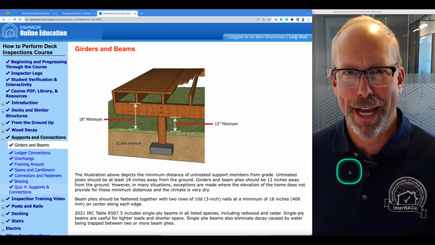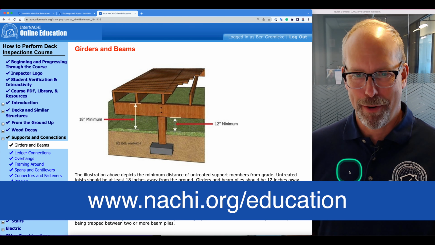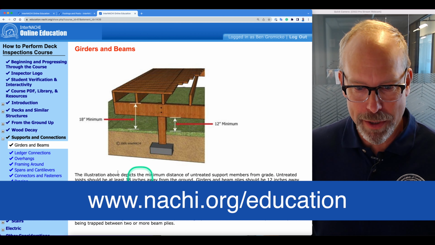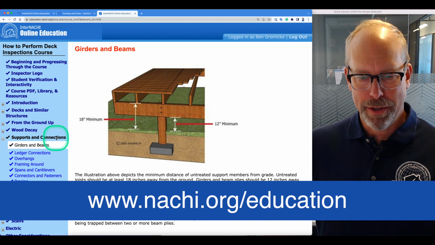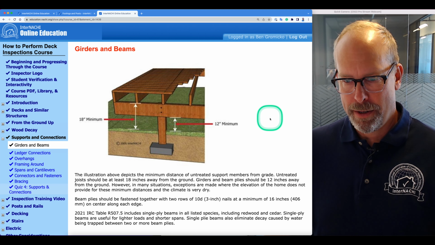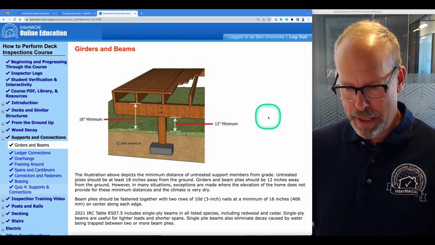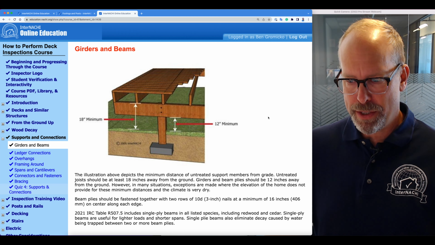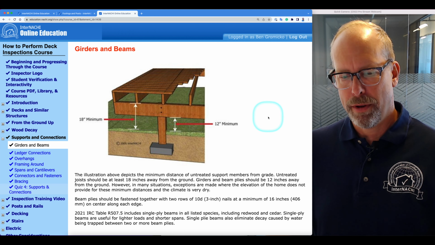We're learning how to perform deck inspections in InterNACHI's How to Perform Deck Inspections course, and we're at the supports and connections part of the course. We're going to talk about girders and beams. We have an illustration here showing the minimum distance of untreated support members from the ground.